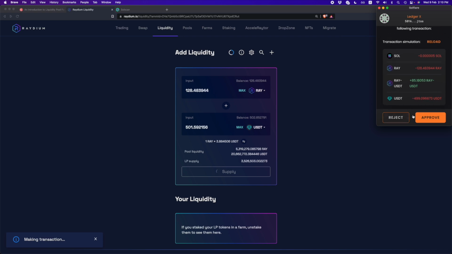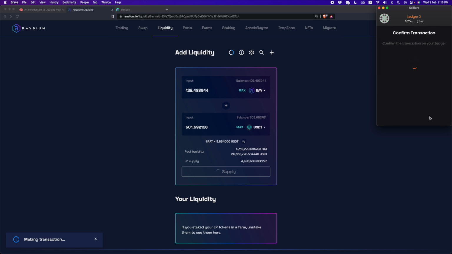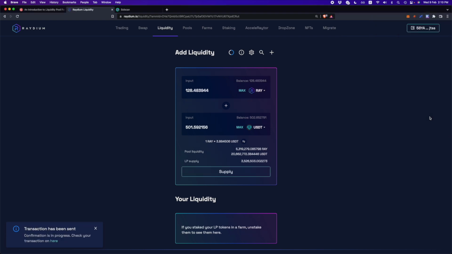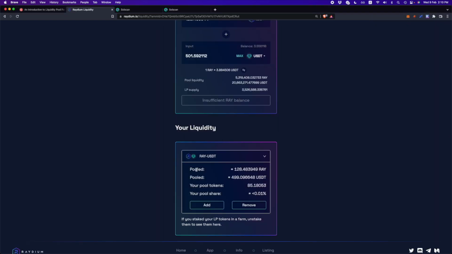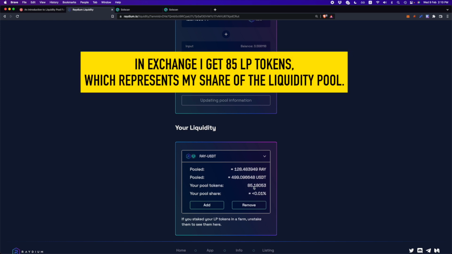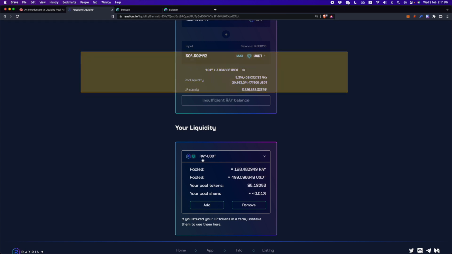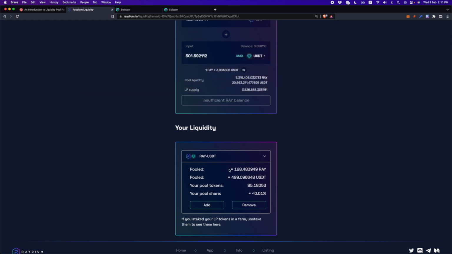I have to approve this transaction. I'll approve it on my Ledger. And then wait. So now I do have that 85 LP tokens. So if I were to remove it, I'll get back that same amount of Raydium and USDT that I've put in the first place.